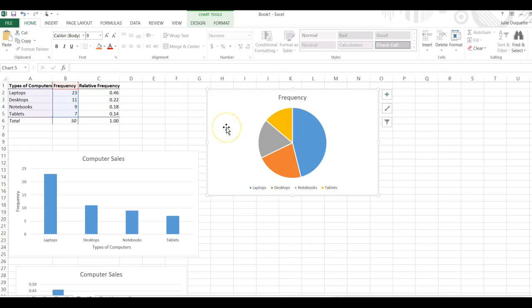Okay, we do want to clean this up just a little bit though, because we don't want to have frequency as our title here. So I'm going to come over here and click on the plus sign. Well, the chart title is already there, so I'm going to click on that one. Now let's change it. What do we call this? Computer sales.